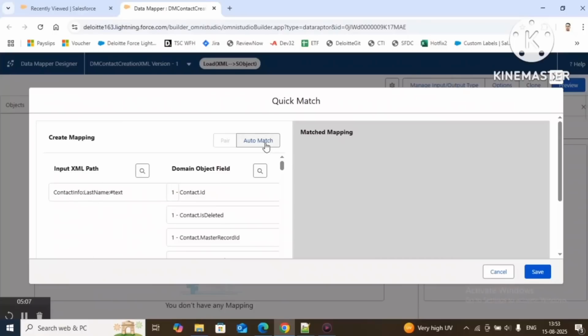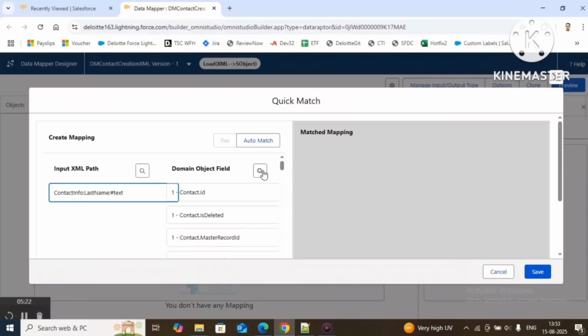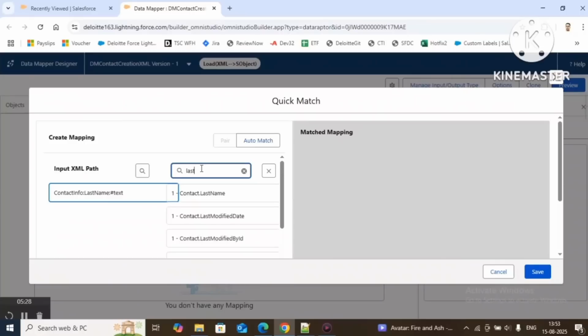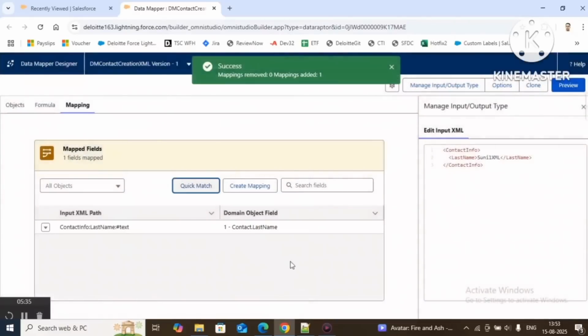Okay, click on automate. It is for XML. I observed that it is not auto matching. So you need to select first. This is my input field. This input field I want to map with last name. So here you can select last name. Click on pair. Pairing is done.